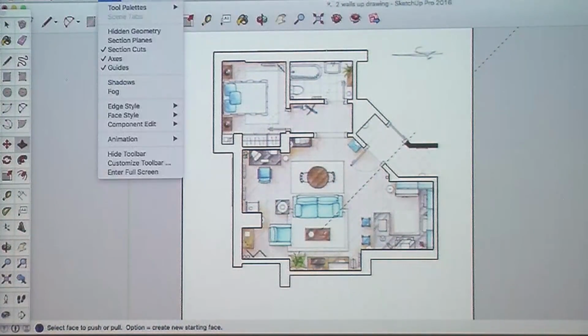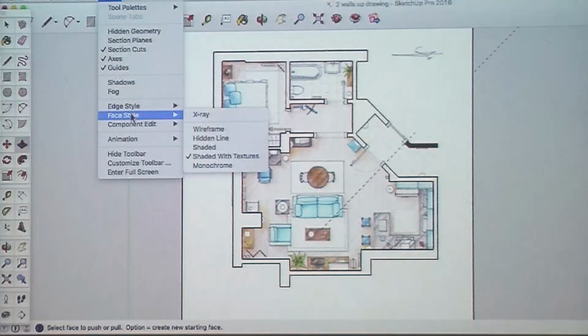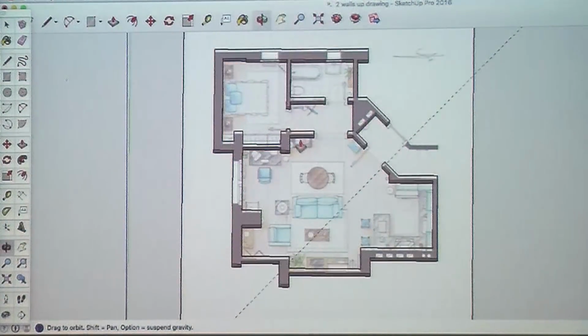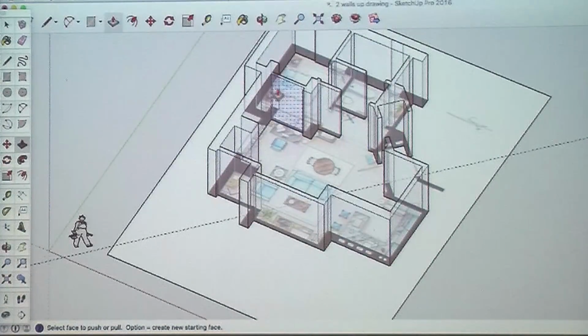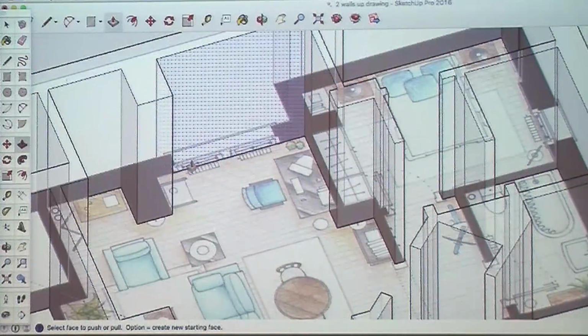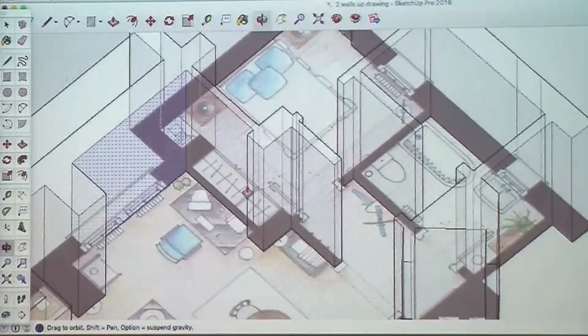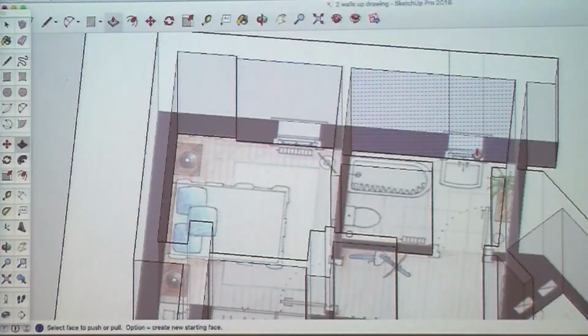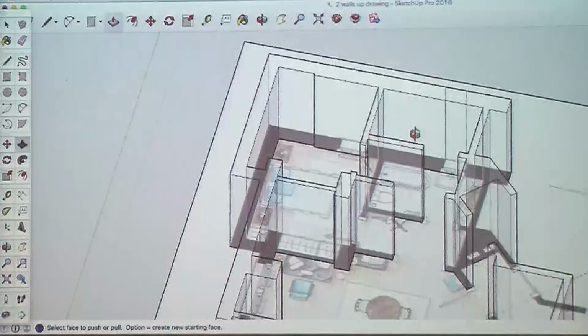And then I'm going to go to View, and I'm going to go to Face Style down here, and I'm going to click X-Ray. And what X-Ray lets you do, and I'm just going to turn this in 3D so you guys can see this, it gives you an X-ray image of your model so you can see through. So now we can see our 3D walls, but we can also see where we're missing some of these windows here. So it looks like I'm missing a window here in the living room, I'm missing one in the bedroom, and one in the bathroom here, but we'll fix that up.